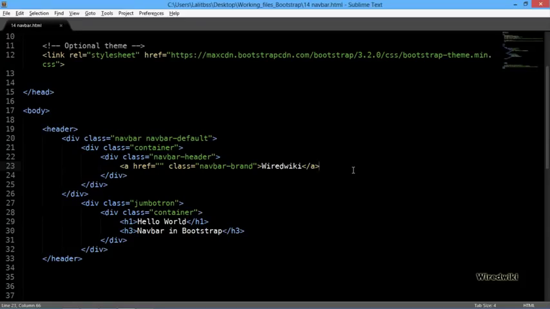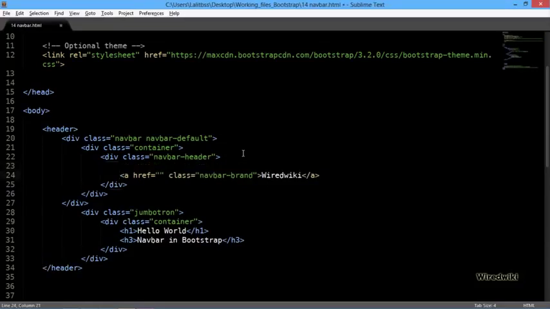Now I'm gonna add a button that will have a responsive pattern inside the navbar. So before this link, I'm gonna add a button with a type of button and a class of navbar-toggle. It's a special class. Data-toggle will be collapse, and then at last we have a data-target. I'm gonna give it an ID of, let's say, example.